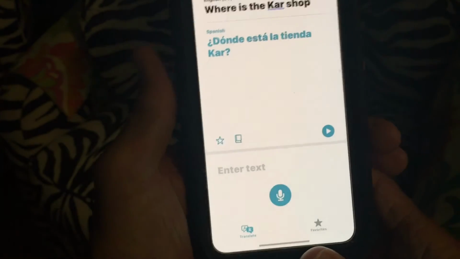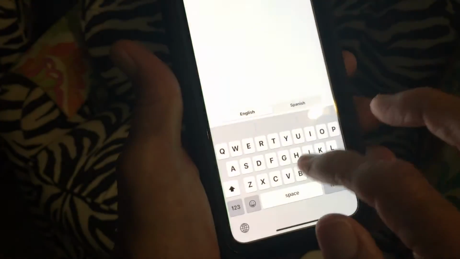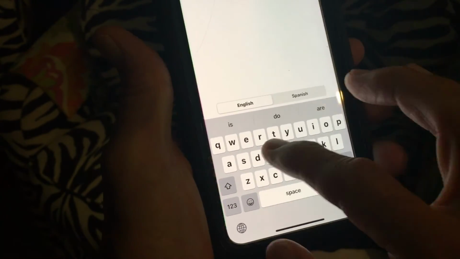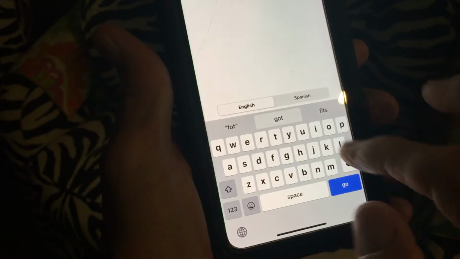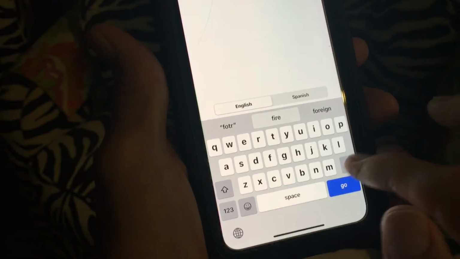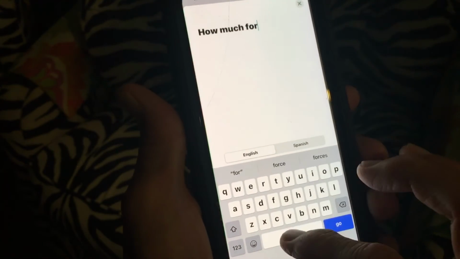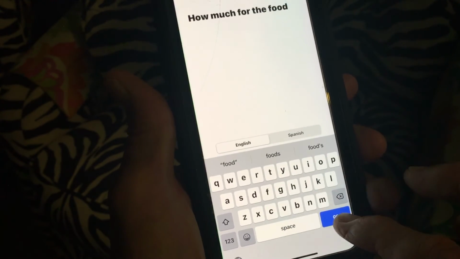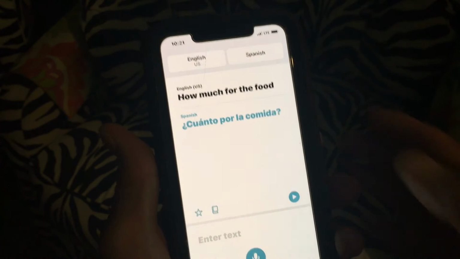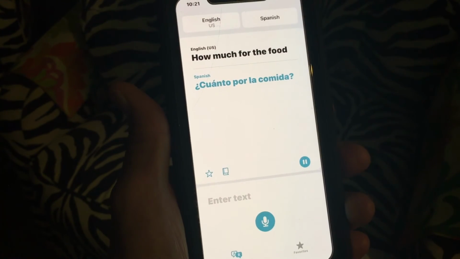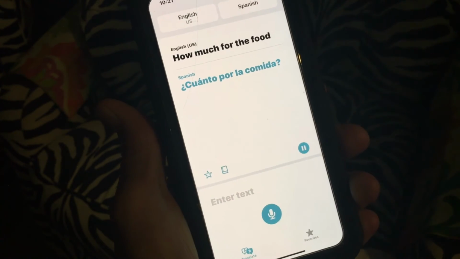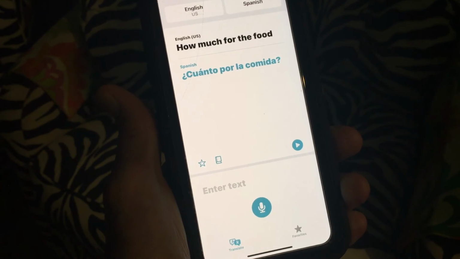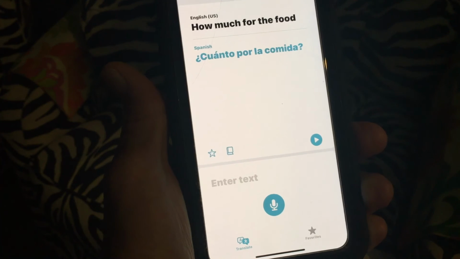Now the third way that you can do it is just to write it in here. Much, for the food. I don't know, I'm just making stuff up. Go. And then you can hear it. ¿Cuánto por la comida? So those are the different ways that you can input the phrases that you want to learn how to speak in whatever language. And that's how you use that.